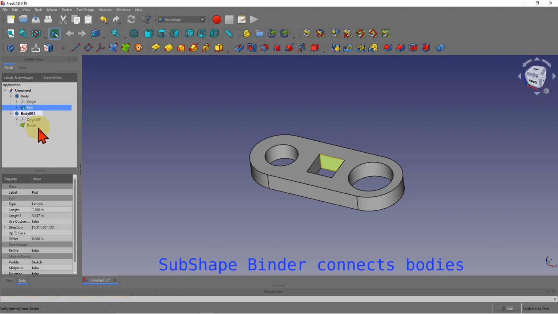It's more like, when you have a multi-body model, you are creating a reference face from this body connecting to this one.